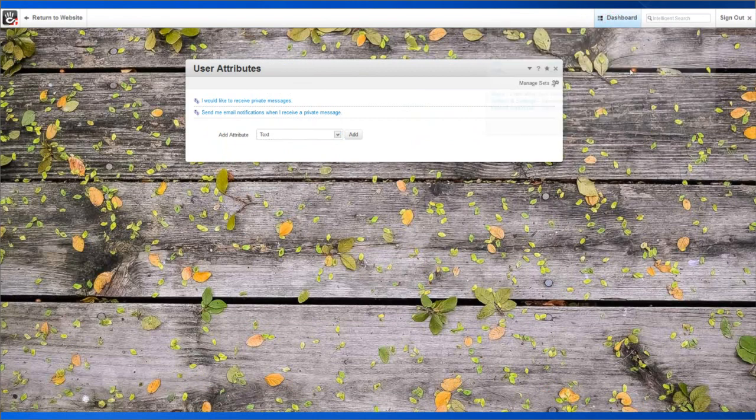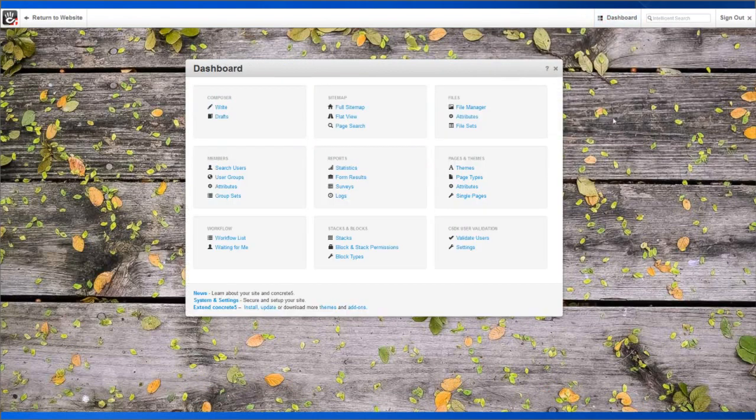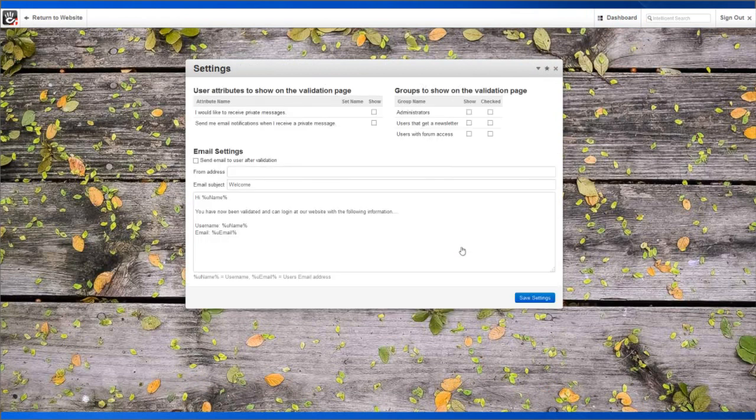Now, let us go to the C5DK User Validator settings page. You can here see our new user groups. Let us add them to our validation system. We will be able to view them, and we will set them as checked as default. We will also check our user attributes, and set up our email receipt system.